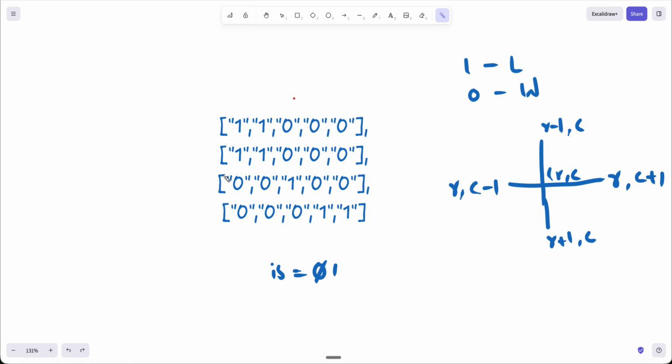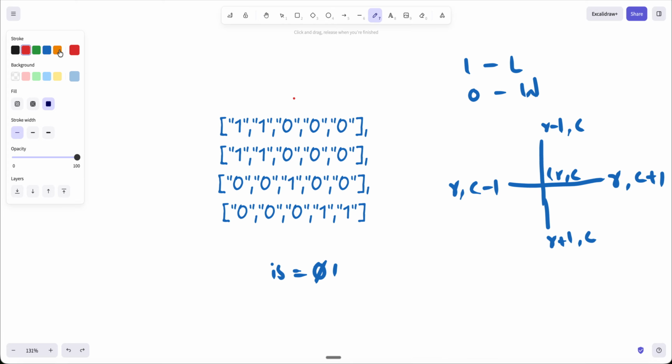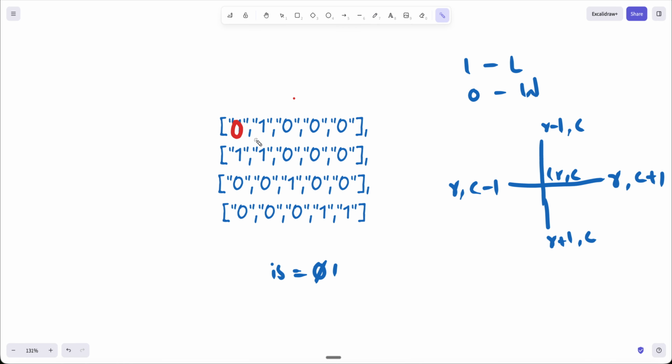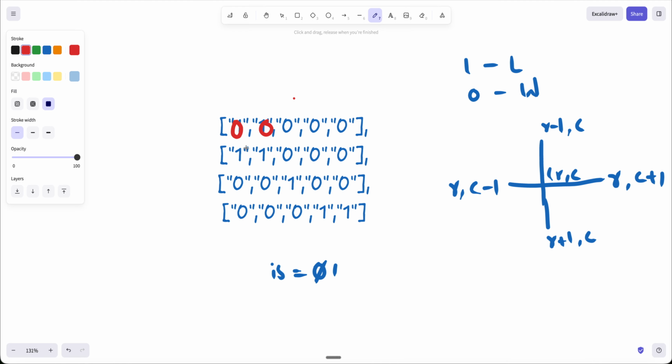To avoid this, we have to mark a node as visited. How are we going to do that? We are going to mark it as visited by changing 1 to 0, so that we don't revisit it. And then we move to our neighboring nodes. At this node we will again mark it as 0, and then this also will be marked as 0, and we will move to its neighboring node. This is the neighboring node, and we will mark it as 0. Once this is done, we have found one island.